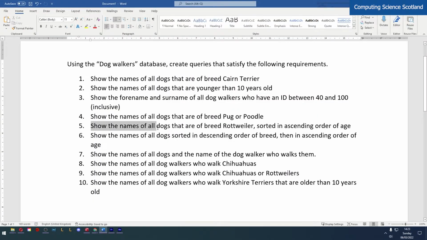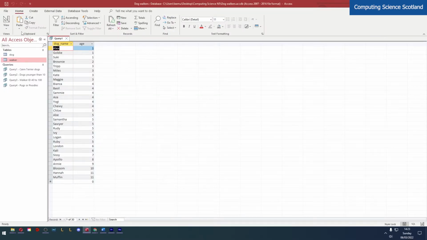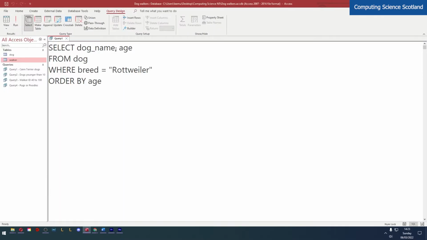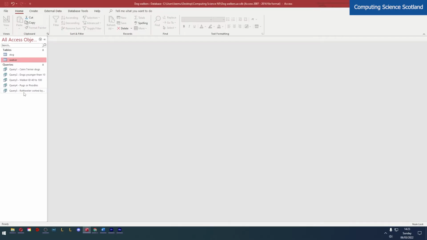Here we see show the names of all dogs. It only says the names. So we're only going to show the names. So we'll go back to the query, get rid of the age, and we know that it is sorted by age, but we don't need to see that just now. Save this bad boy. Query 5. There we go. Let's go into query 6.